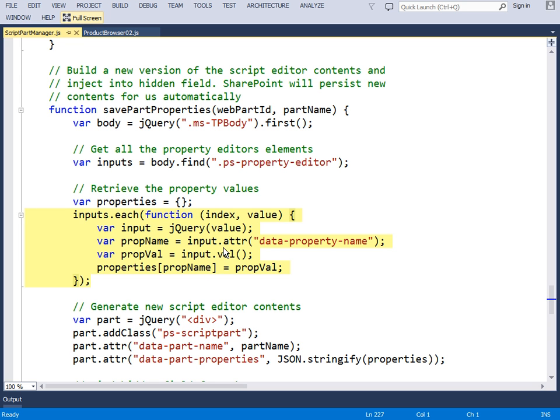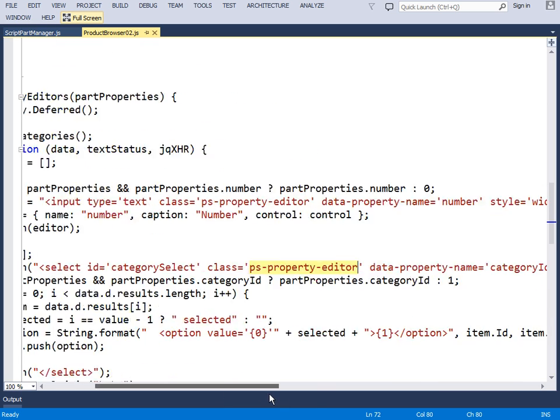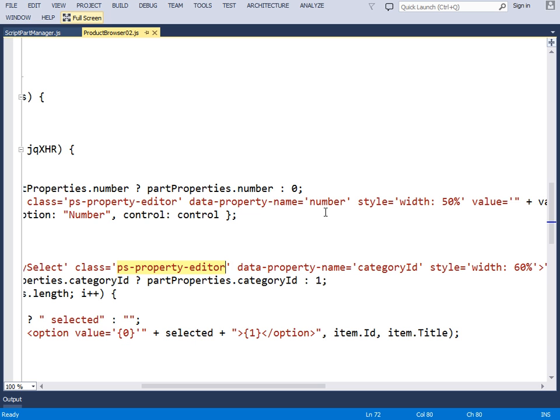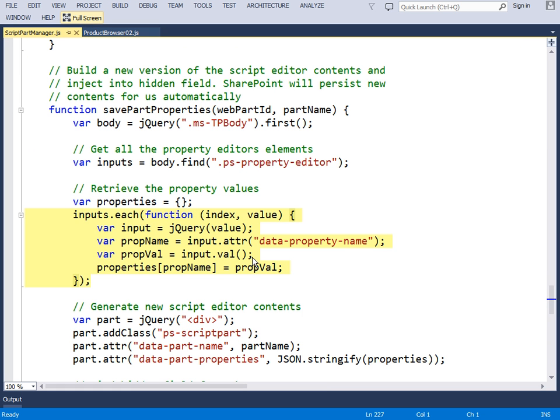So I'll find the property name. That's an attribute called data property name. Coming back over here, data property name is the name of the custom property. So this one is number, and this one is category ID. And then I'll ask the HTML element, or really here I'll ask jQuery, what is the value of that element? And then I'll add a new property to this class, which is the property name, and the value of that property will be the property value.